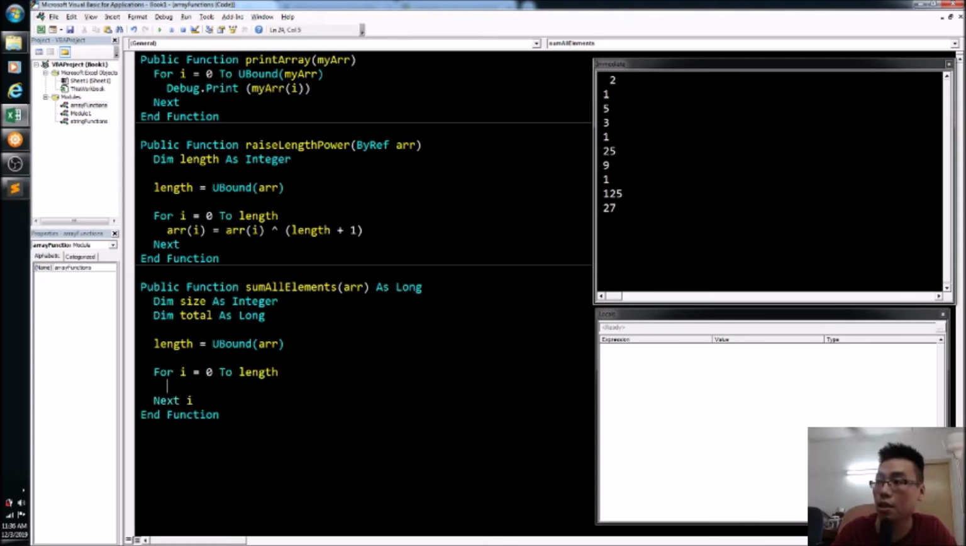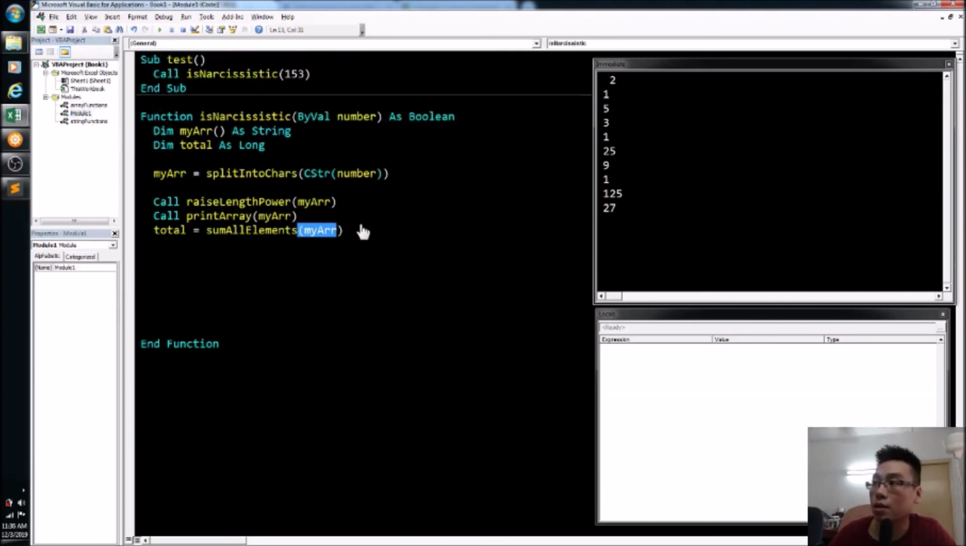And let's do next I. We'll just do total equals to total plus array I, and then we'll just return the total. Sum all elements equals to total. There we have it. Okay, now let's go ahead and make sure everything works. Call this function, and there we have it. The total is 153.